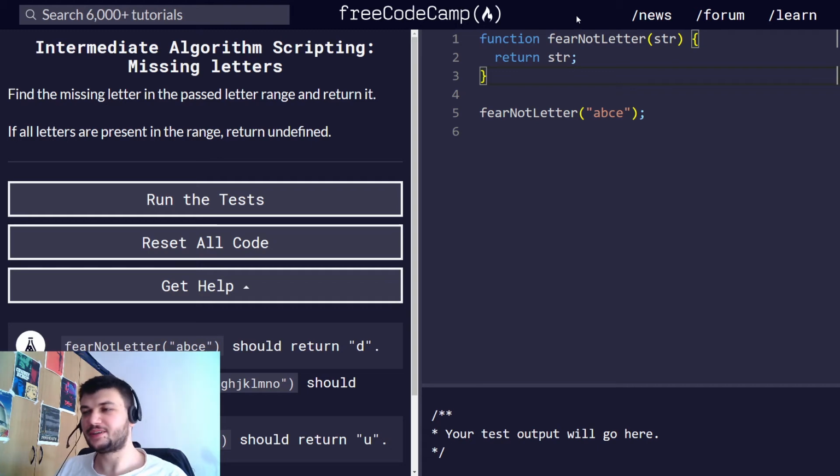Hey guys, welcome back. Today we will continue with intermediate algorithm scripting with the missing letters exercise. Okay?